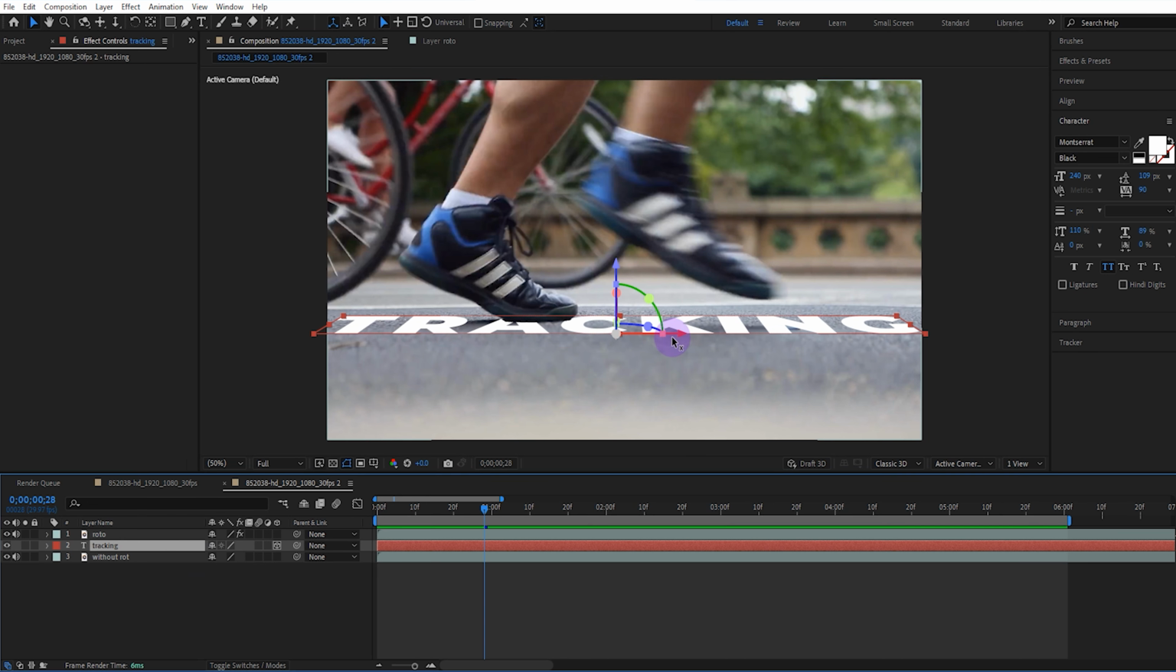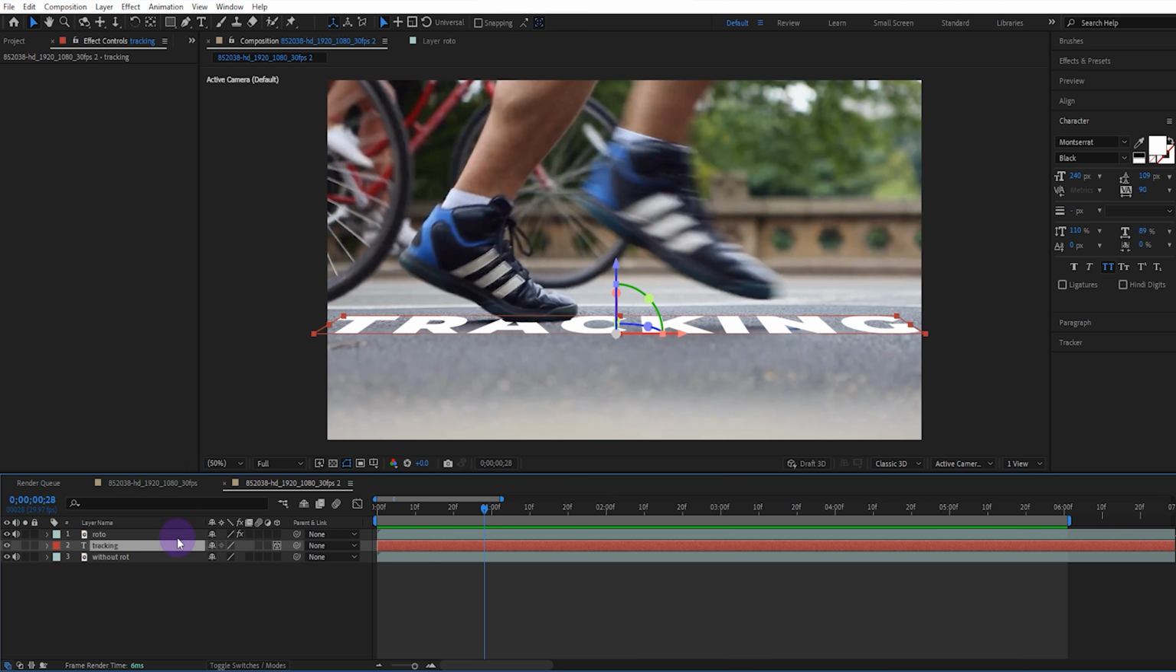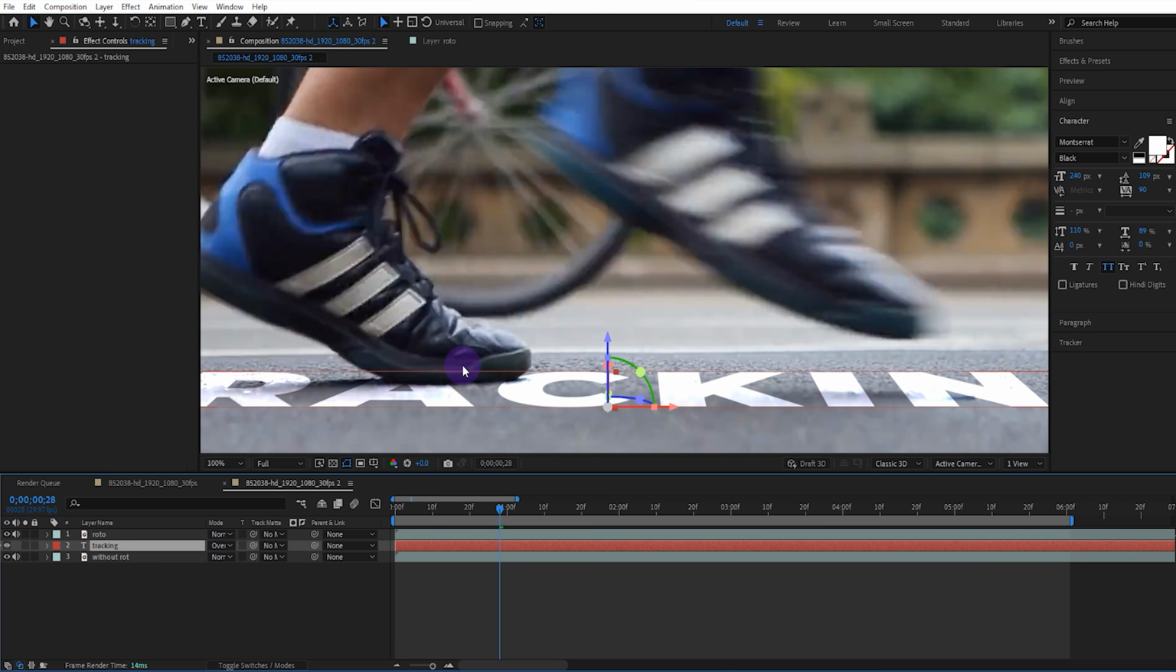Now the real work is how to give the text a texture that looks like it was written on asphalt. Open the toggle switches modes and set the blend mode of the text layer to overlay. This will make it appear as if it's intertwined with the asphalt.